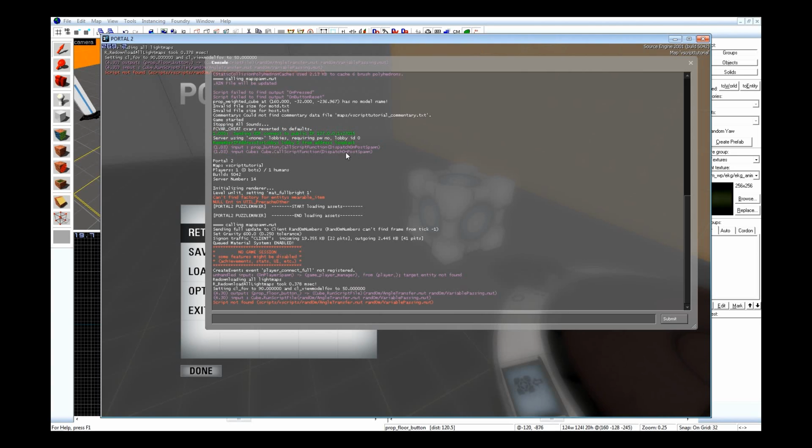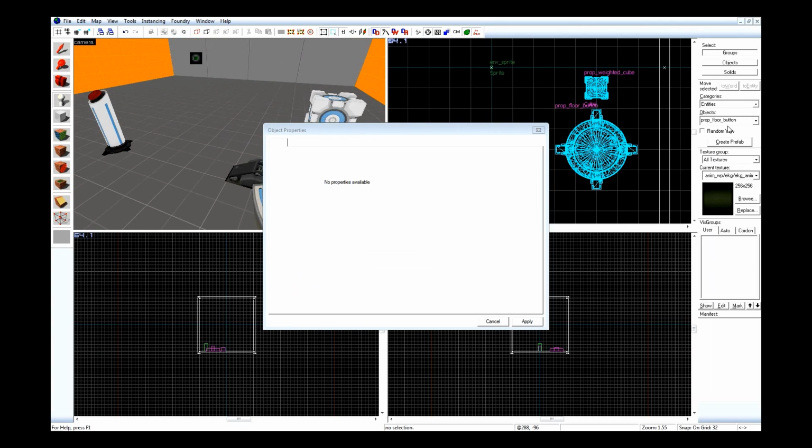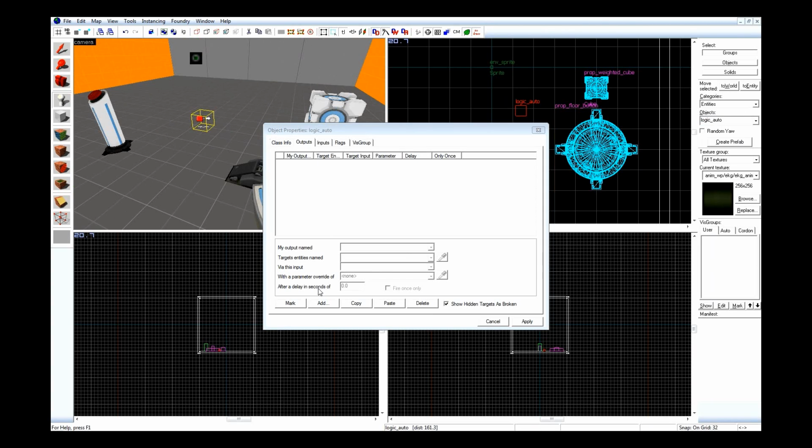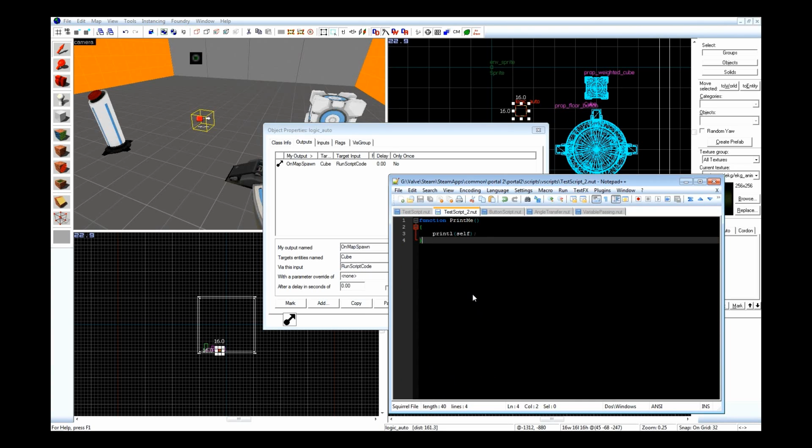So I'm going to show you this. First, I'm going to copy this. I want to copy only the name, but it's okay. And I'm going to add a logic auto to the map. So on map spawn, I'm going to run a script code. And I'm going to put this code in test script 2.